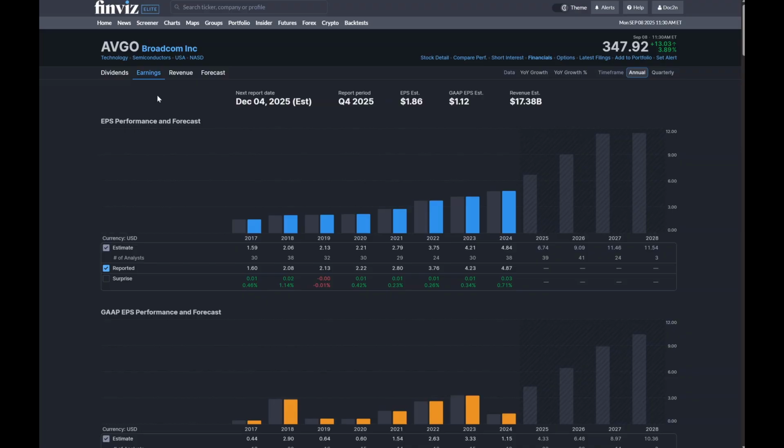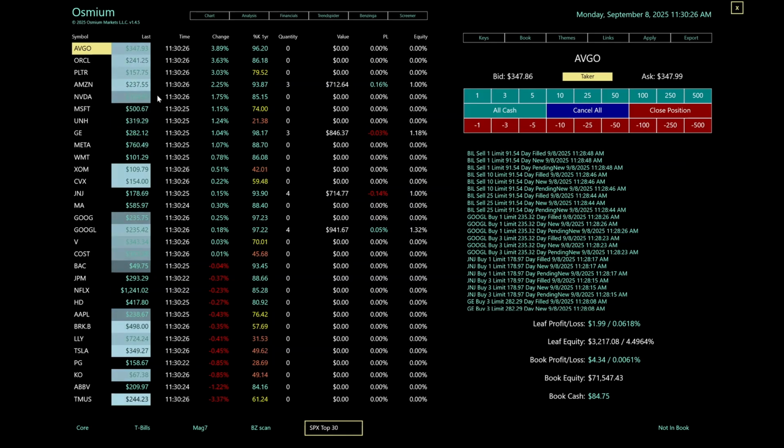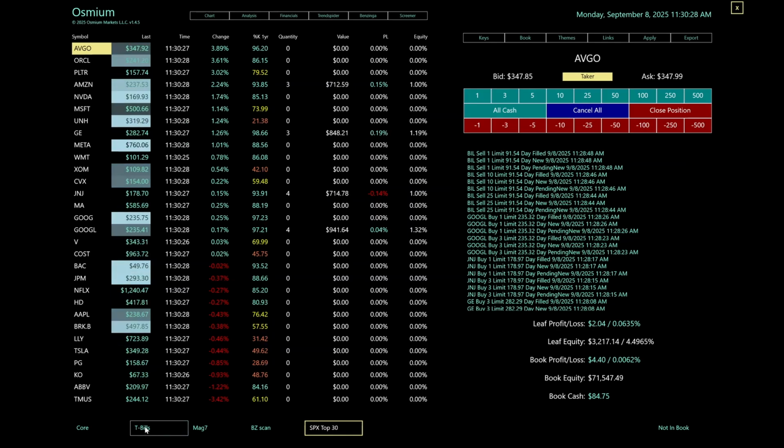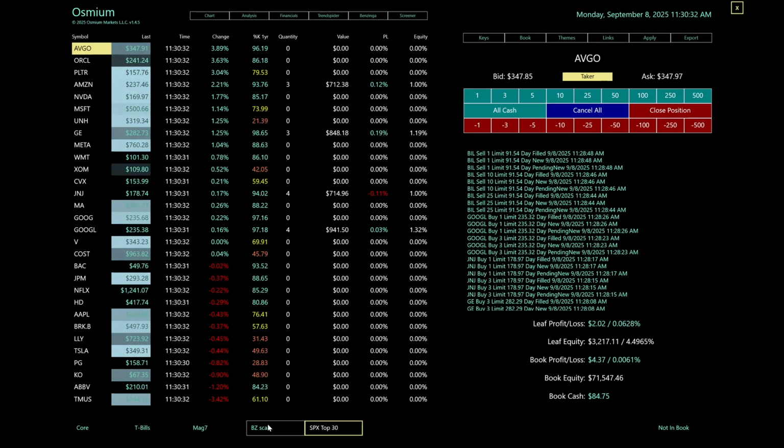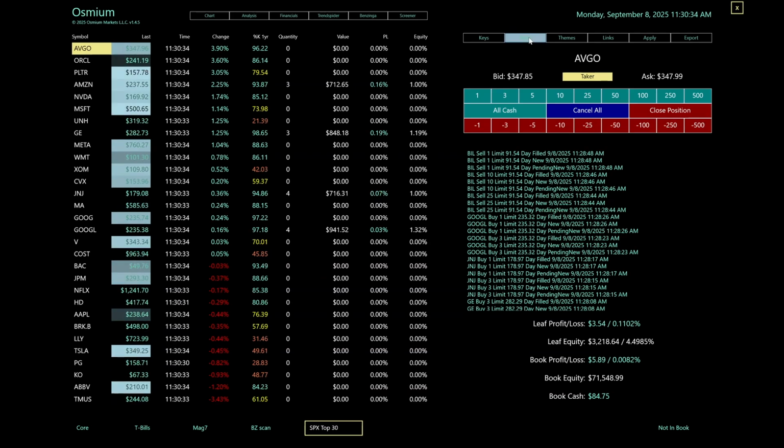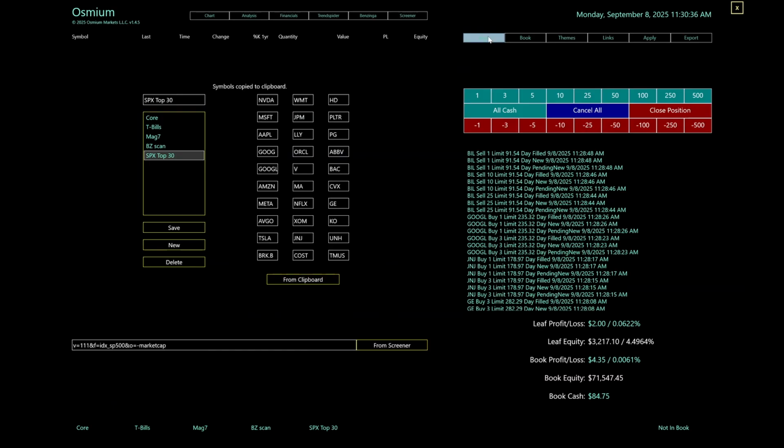So whichever tools you like to use, and wherever you like to get your markets, wherever you like to analyze your markets, you can do it all inside of Osmium. I should stress again that using the FinViz screener does require FinViz Elite, and you will have to take your API key from FinViz and put it in the keys section of Osmium. I won't show you that, so I don't want you to see my keys.